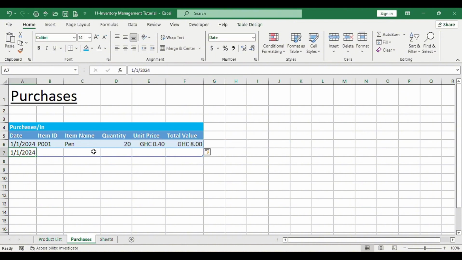On the same 1st of January 2024, we bought a notebook, which will bring in the notebook ID and the purchase price. Let's say 20 again. Let's add another one. On the 3rd of January 2024, we bought a pen again. Let's say pen of 10, and this will give us the total.